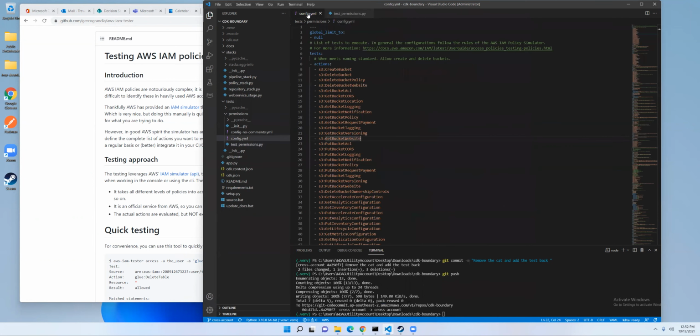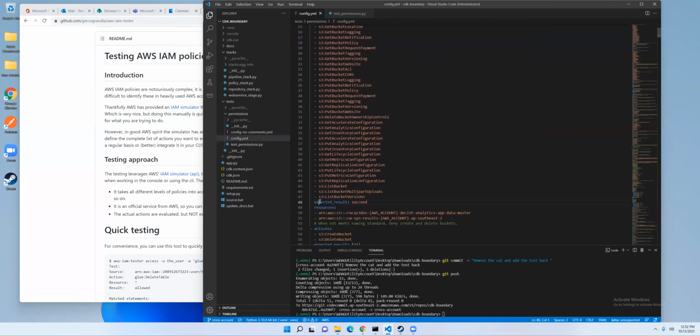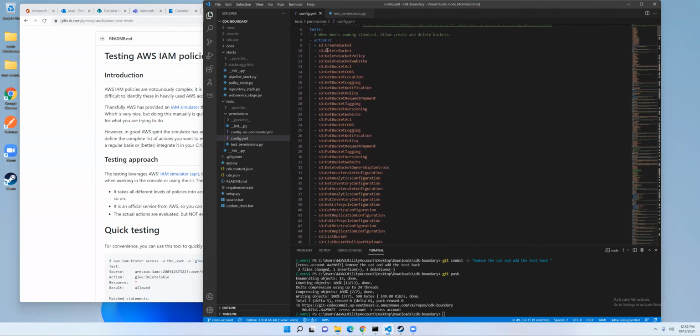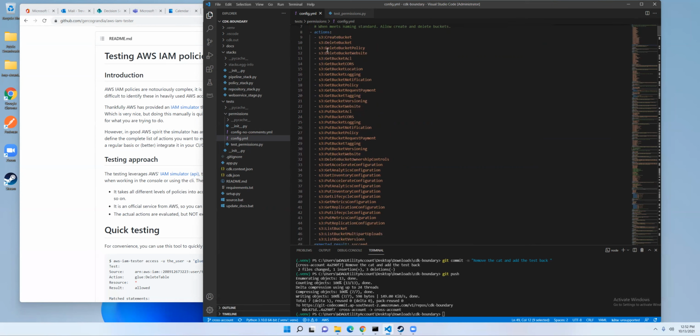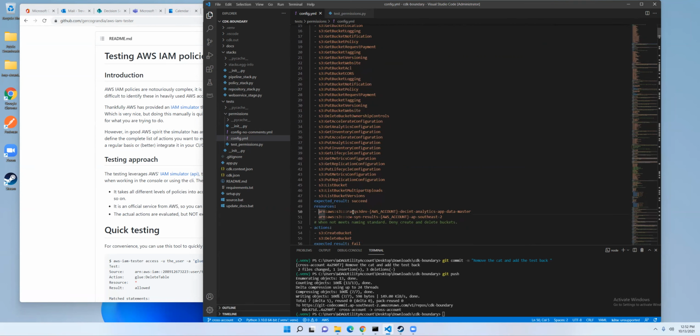Now, the config.yaml is where all of the test scenarios are actually located. So you can ignore all of these first few lines, but the most important bit is everything that falls under tests. So tests is broken into multiple different tests, and a test includes actions, expected results, resources. So actions are all the IAM actions that you want to test for.